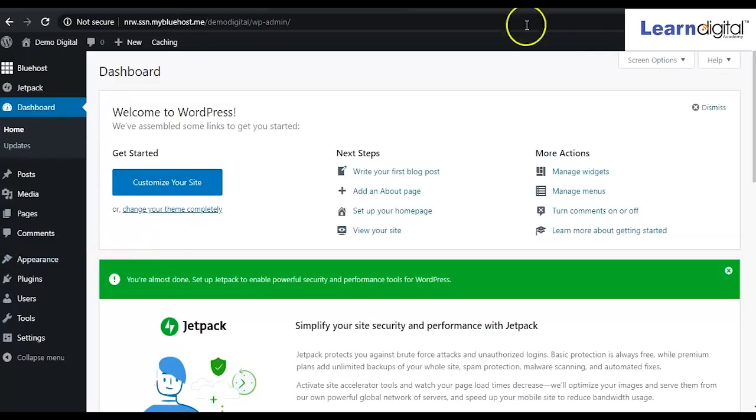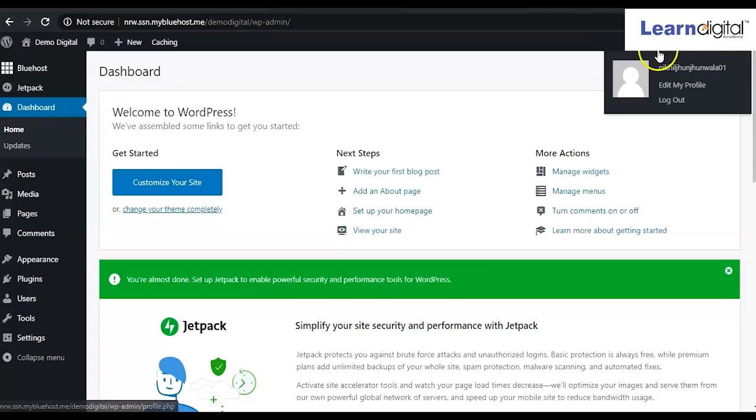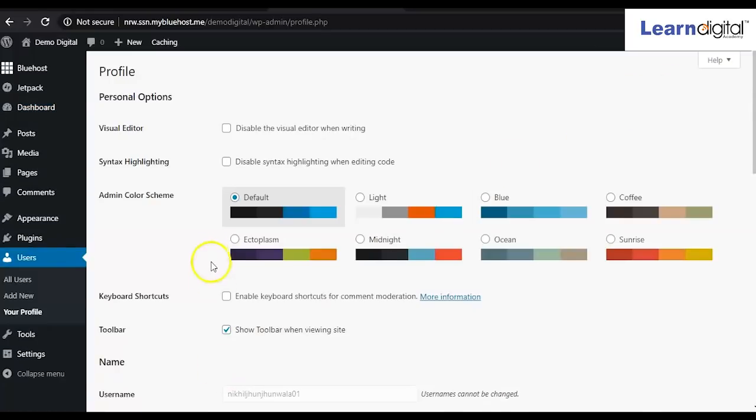So here, on the screen, you are able to see this is the profile name, right? By default, it is coming with this name. So we'll be editing this profile with our name. In that, what you have to do, you'll have to go to edit my profile, click on this. So here you can see the different options. For the admin color scheme, according to you, you can select this color scheme.